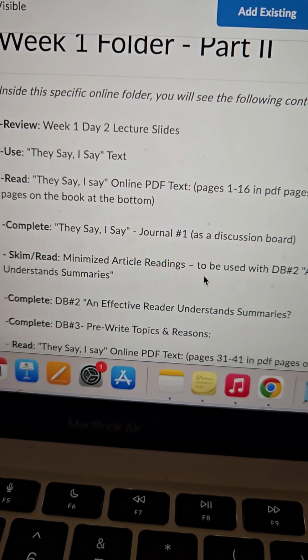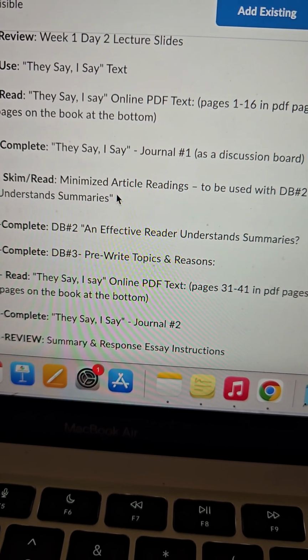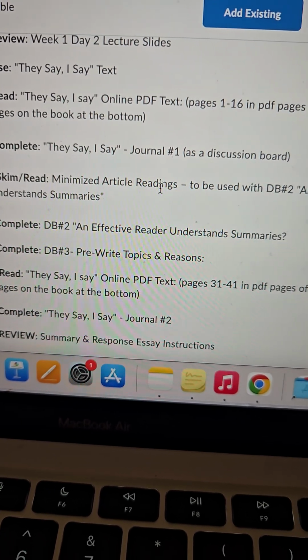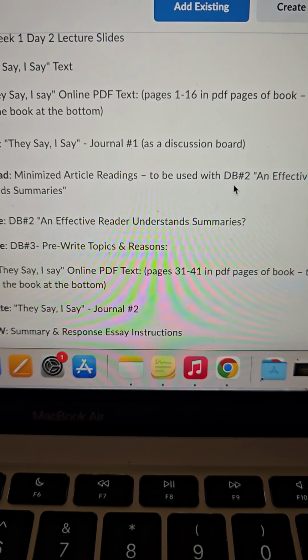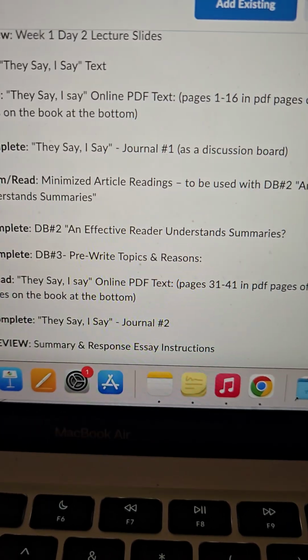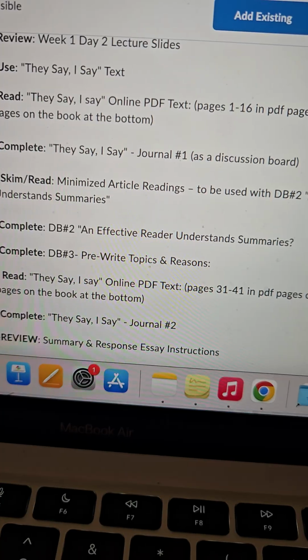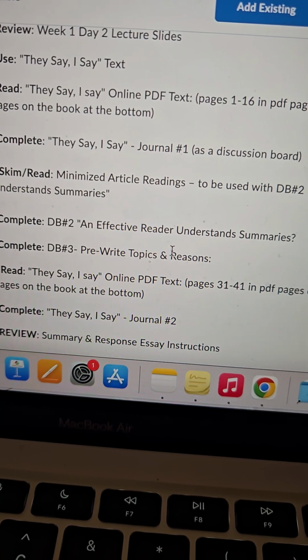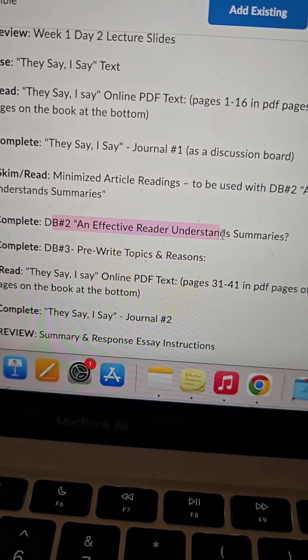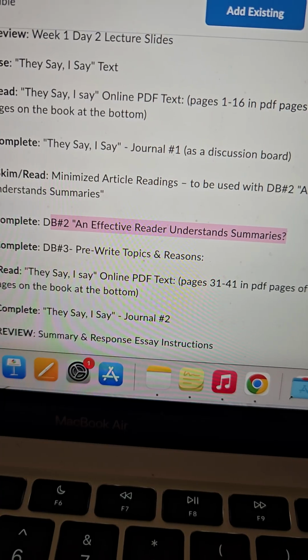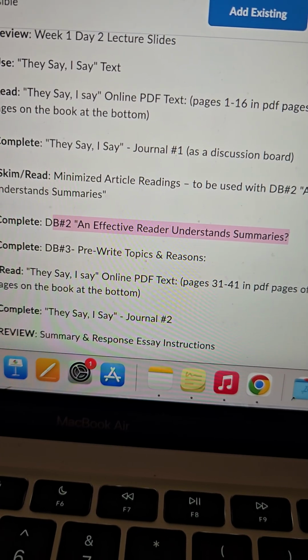And you're also going to be looking at articles. This is skimming and reading articles. It says to be used with discussion board number 2. So here in a minute, I'll show you what that looks like more precisely. There is another discussion board titled Discussion Board Number 2, An Effective Reader Understands Summaries.